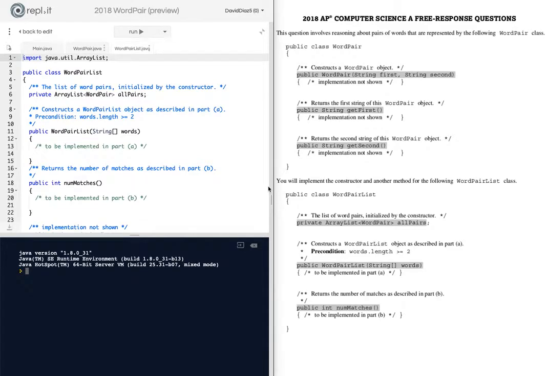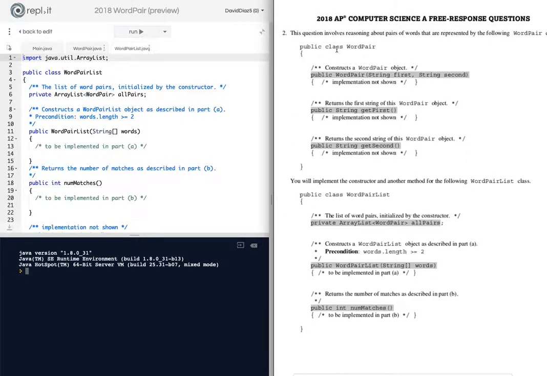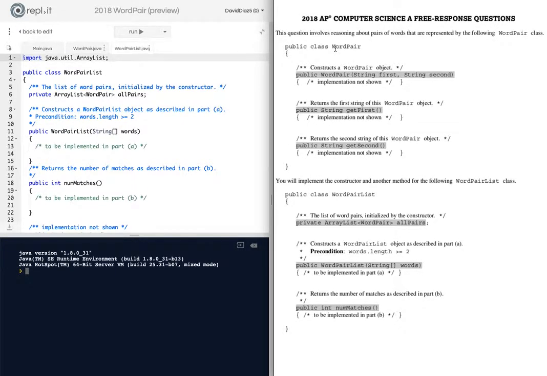I'm going to go over the 2018 FRQ release question, question number 2, called WordPair or WordPairList. In this case, they give you a class, and notice the WordPair class. They do not show you any implementation for the constructor or either one of the methods. They also do not even give you the private fields.